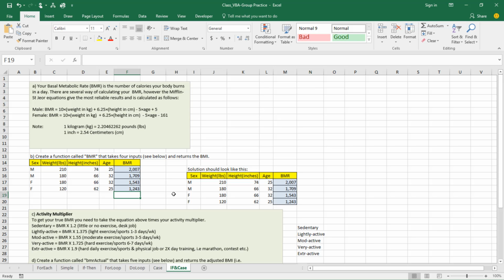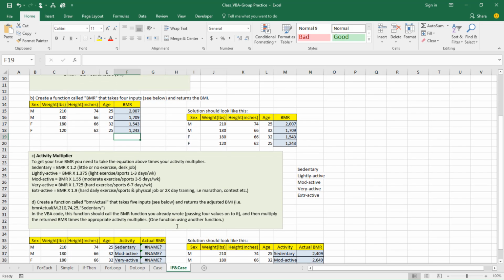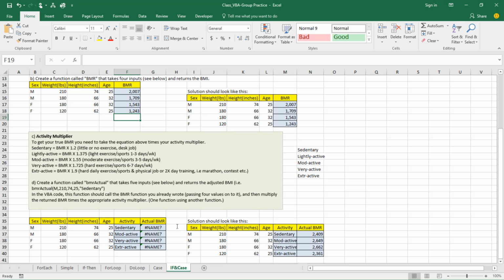But to get our true BMR, we need to use how active you are. There's a multiplier: the equation above times your activity multipliers, you can see the different multipliers here. Little or no exercise is sedentary. It's times 1.2 and so forth. So now we want to create a BMR actual, and we can just call the BMR function to do that. So let's create that function as well.